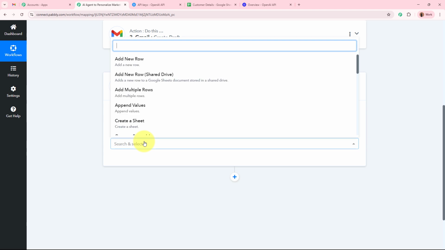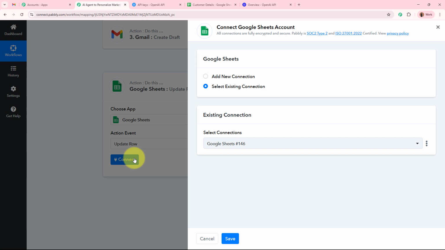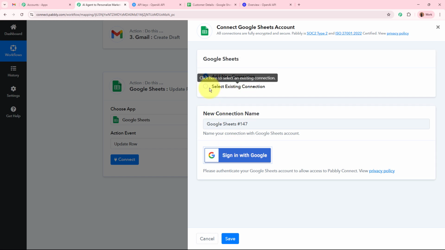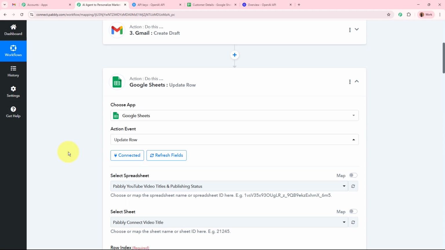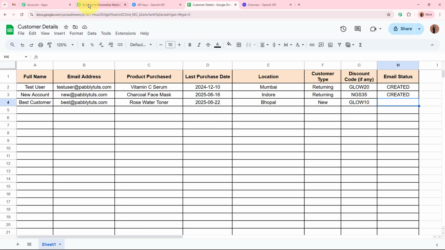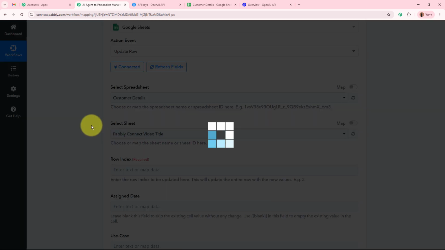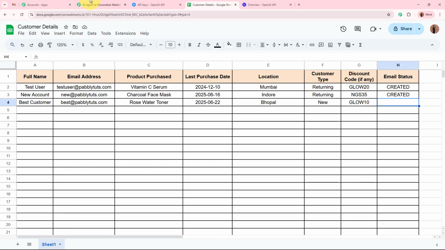And for that, I'm going to select my action event over here as update row. And then I'm going to click on this connect button. A window is going to appear in front of you, on which I'm going to select the existing connection. But if you want, you can add a new connection. And then I'm going to simply click on this save button right over here. It is asking me to select the spreadsheet first, for which I'm going to select customer details. Then it is asking me to select the sheet, for which I'm going to select Sheet 1 right here.